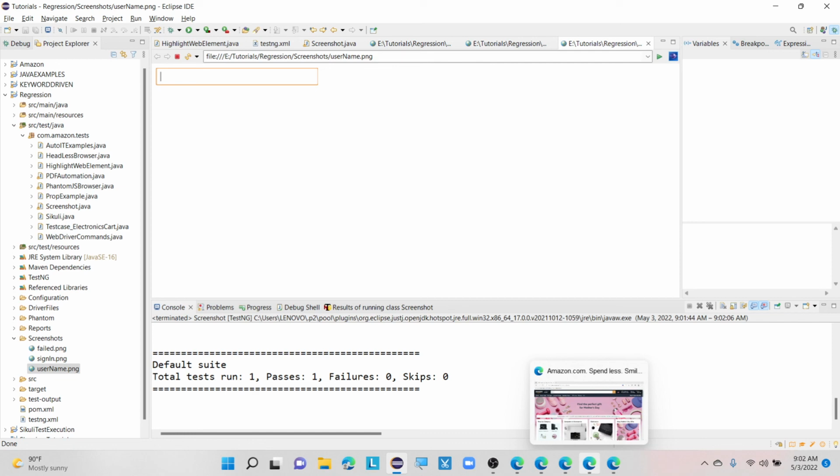We can easily capture only a particular web element in the latest version of Selenium. Before Selenium 4.1.1 we don't have this feature to capture only a particular web element, but in the latest version they added this feature also.